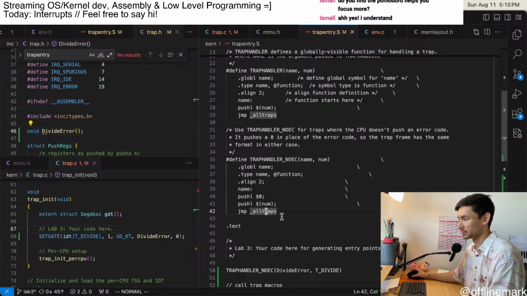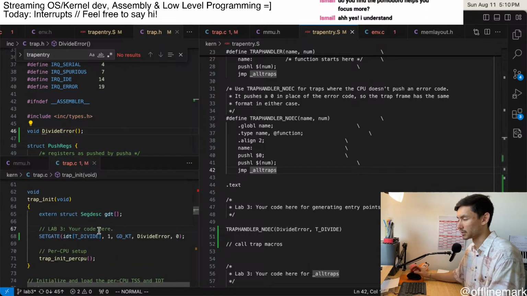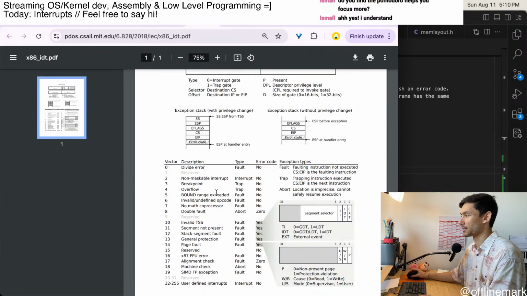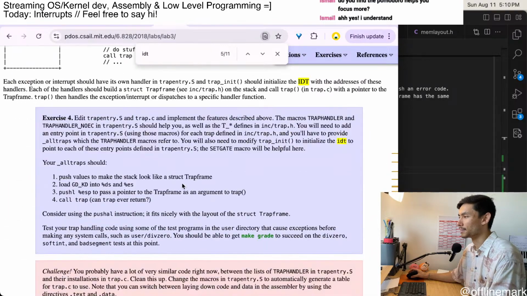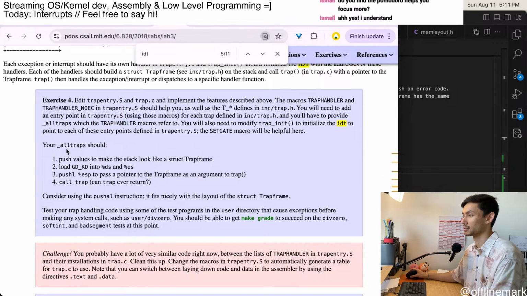All right, let's keep it moving. What's next? So I think I need to write that assembly now, which is kind of scary. So you'll need to add an entry point for each trap. Okay, it did that. You'll need to modify to initialize the IDT to point to each of these entry points. Did that for the first one, and you'll have to provide all traps which the trap handler macros refer to, which I have not done yet. I think that's what I need to do now.